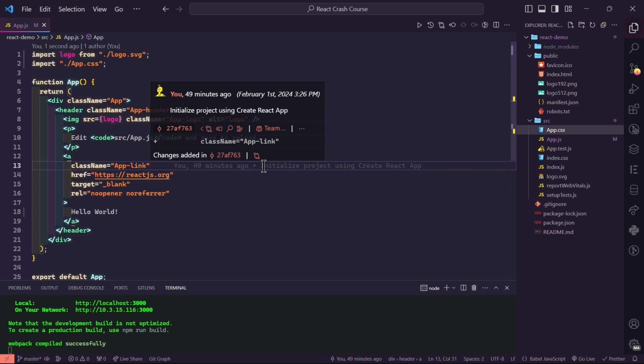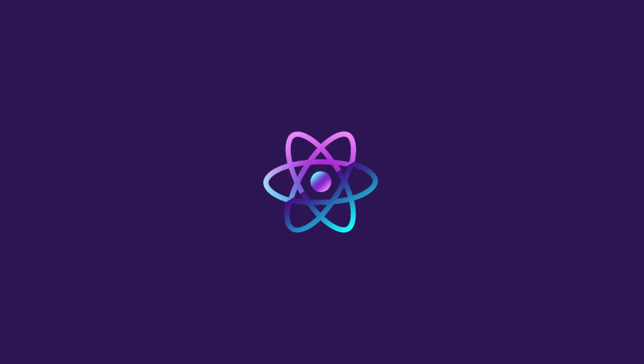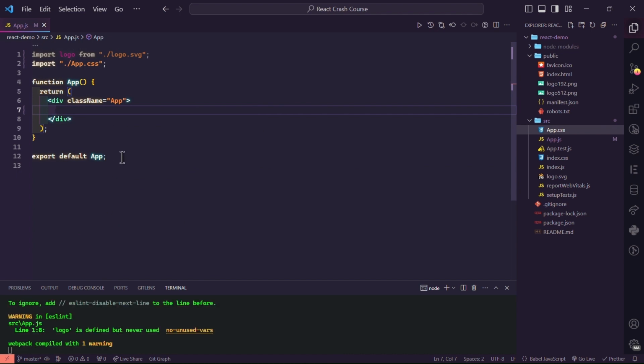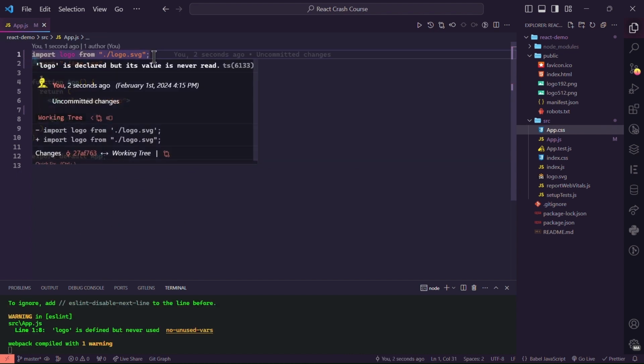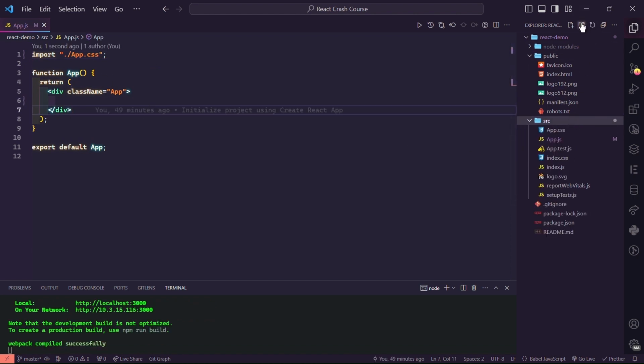So to get a better hang of components, let's now create a function component ourselves. To keep things simple, in the app component, I'm going to remove all the HTML tags except for the outer div tag. We don't need this logo as well. Let's remove it. First thing, you will have to create a folder called component, and make sure that you're doing it within the src. This is how the standard is followed.